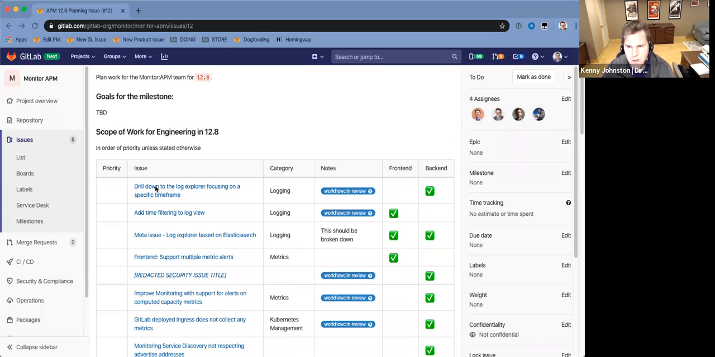The first items are in our logging category and really about finishing up some work around our effort to move logging to viable. So we had hopes to have that ship in 12.7. There were a couple of items that were blocking us from shipping completely, and so we'll be finishing up in 12.8. Those include the ability to filter and drill down in the Log Explorer view to a specific time frame.